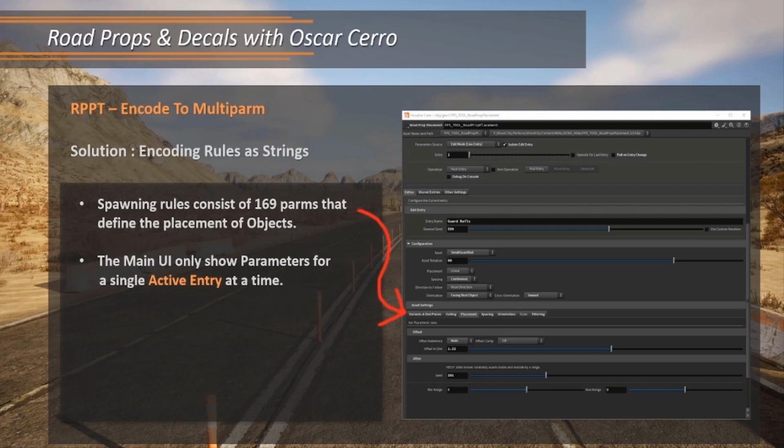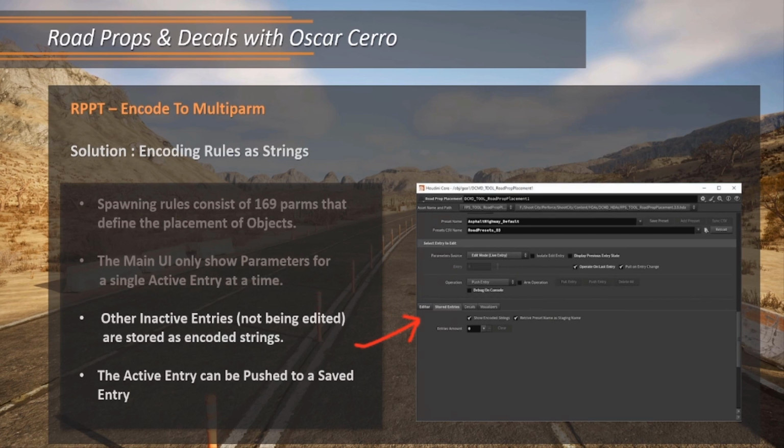So, all the rules that set how an asset should spawn are grouped under what we call an entry. In the main UI of the road tool, unlike a multiparm setup, this interface manages parameters for a single entry at a time. The entry being edited is considered the active entry. Once you are happy with the spawning rules, you can push these rules.